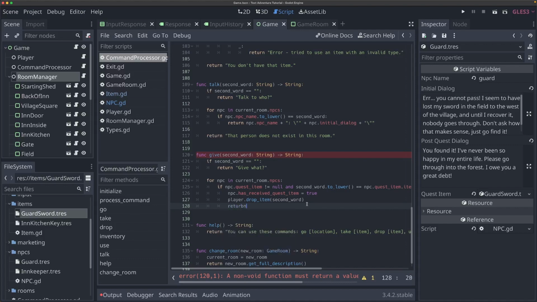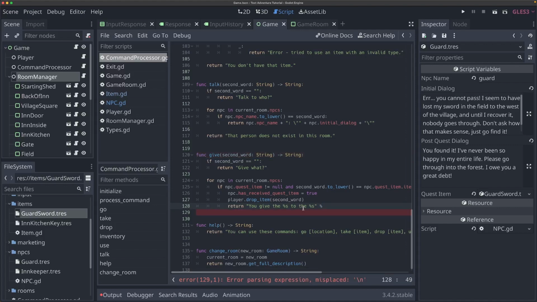So we will say return, and I'm just going to mock this out for a second and then we'll fix it later. So we'll say return, the string that we'll show to the player is you give the, and this will be %s because it's going to be a string. So you give the %s to, and then I'll say to the right here. Again, as your game develops, you might have to develop your own more complex grammar system. But so we're going to say you give the %s item to the %s guard or NPC. Then I'll add in the % after here to incorporate all of these strings.